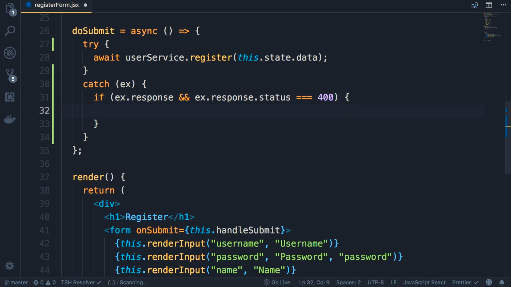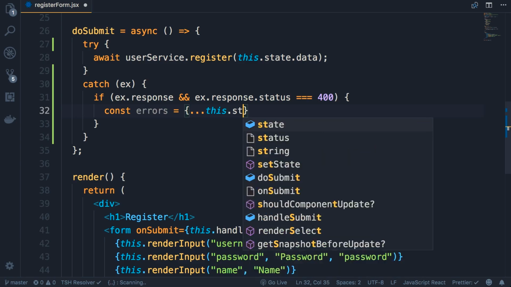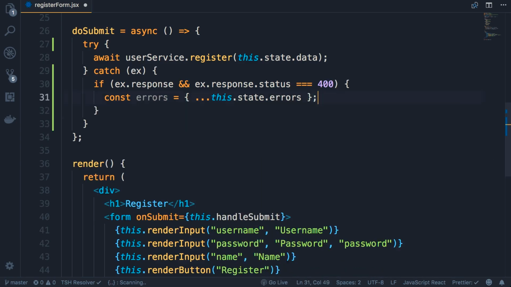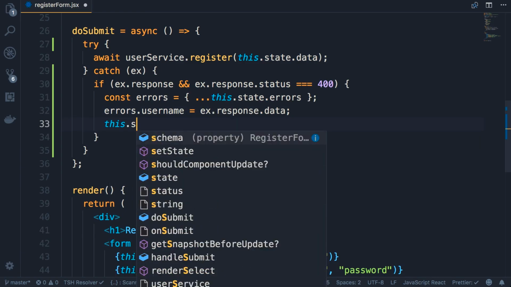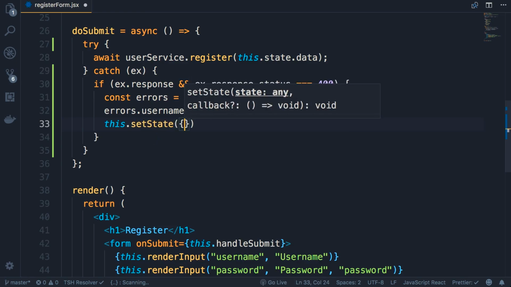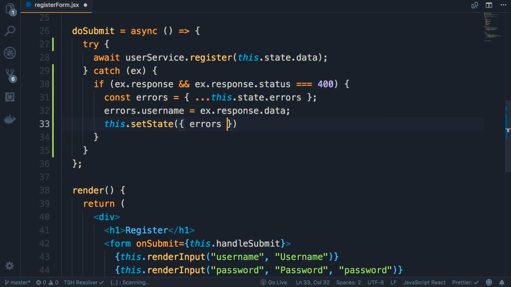So just like before, we should clone our errors object. So we set this to a new object and spread this.state.errors. Now we set errors.username to, we can pass an error message here, or we can use the error message that we get from the server. That is available via ex.response.data. So finally, we call this.setState, and we pass our new errors object.